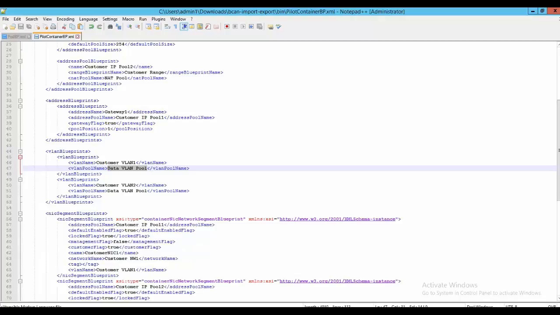In the container blueprint, I also have a VLAN blueprint schema defined, which acquires customer VLAN 1 as the VLAN name from the data VLAN pool defined in the pod. There is also a second VLAN defined here named customer VLAN 2, which is associated with my second customer network in my container blueprint.